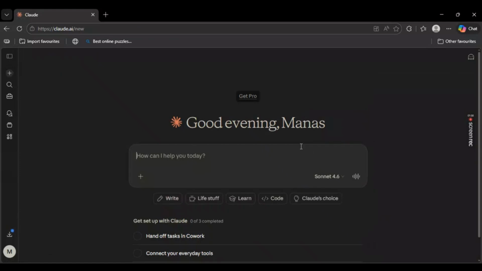Want to know how to create a code out of an idea in Claude? So if you have an idea but don't know how to code, you can use an AI for that, and Claude is a perfect one for coding. So in this video, I'm going to show you how you can convert your idea into a code using Claude. So let's get right into it.